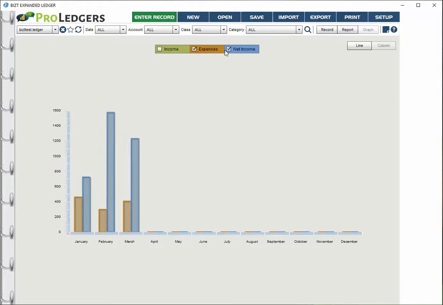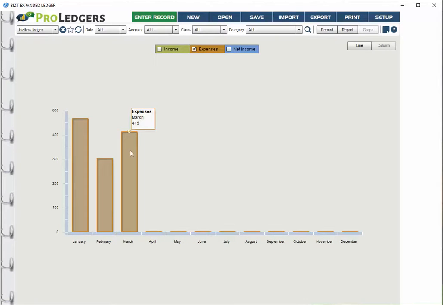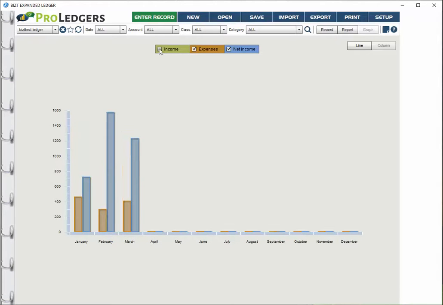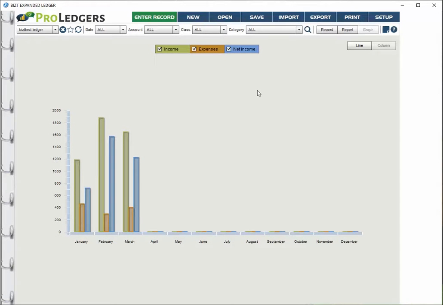You can also choose to uncheck those areas you don't want to see. So in this case, we're just looking at expenses, and you can see for the 3 months that we have of data, if you mouse over it, it'll show you the totals as well. So you can simply choose or unchoose these items here.